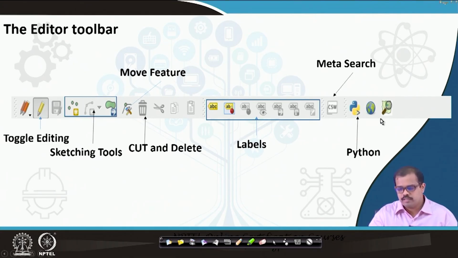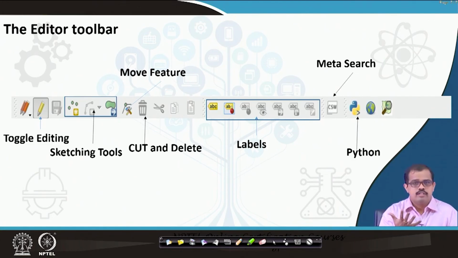So don't worry much about this. This is a Google Earth tool, and this is the map tool, that is your OpenStreetMap tool, to access OpenStreetMap. OpenStreetMap is a wealth of data that is already there. So you can even extract the entire set of data that is already there on OpenStreetMap and utilize it for your analysis. So when you look at the editor toolbar, it has different sections.